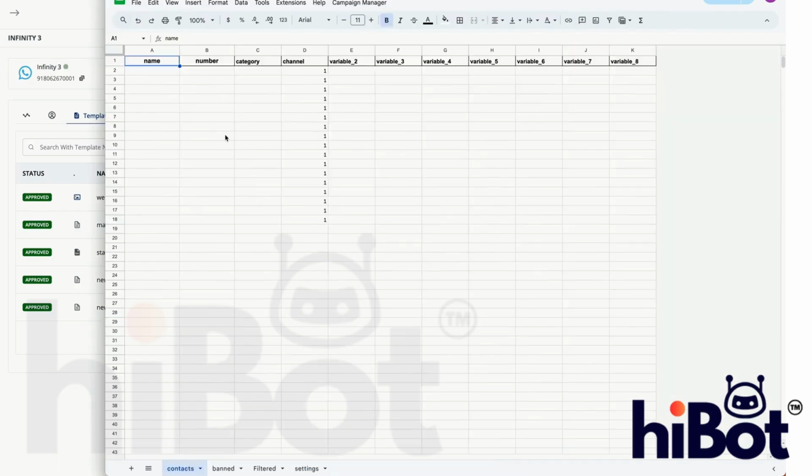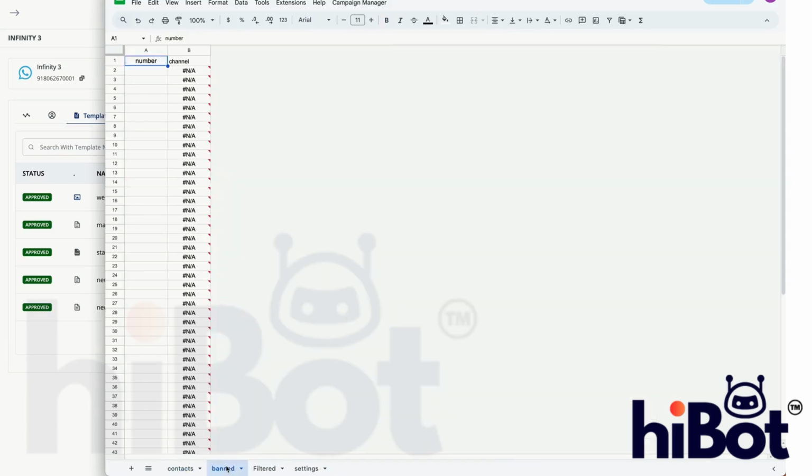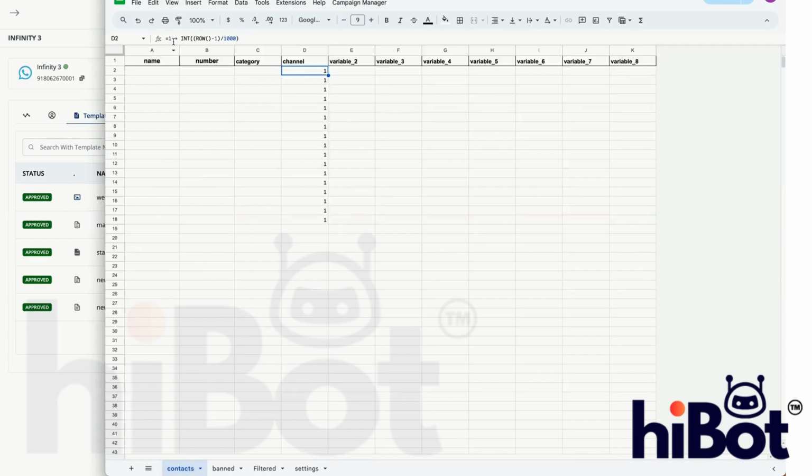So here you can see there are two important formulas that we have to utilize. One is the band sheet, second is the contact sheet. Now you can have the name of the customer or the contact, right? So I'm simply entering certain names. You can also have the number with the country code. Country code is important.